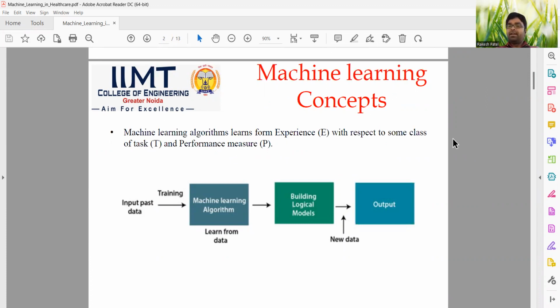Over the 70 to 80% data, we apply some machine learning algorithms and build a machine learning model. After that, we want to test that model. Then we apply the trained model over the rest of the data, meaning over the 20 to 30% data.